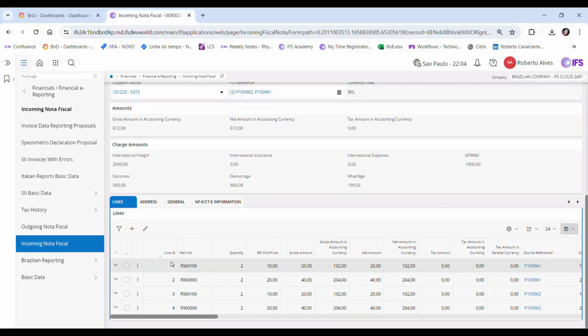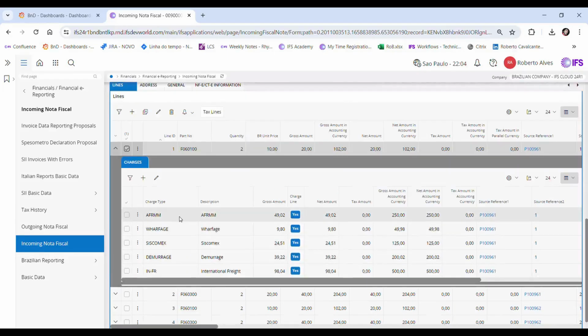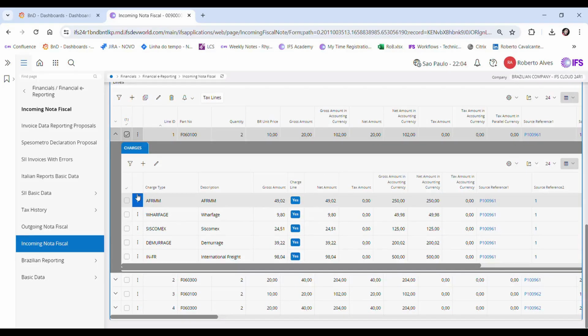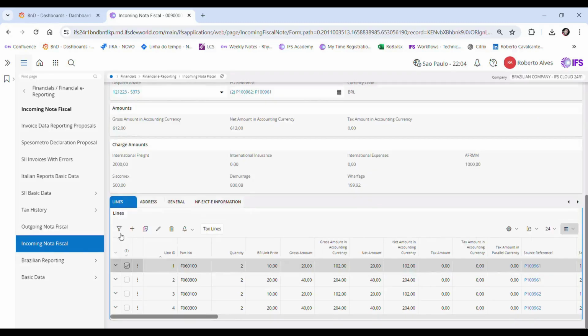As you can see, we have the 4 items here copied for the incoming Nota Fiscal, and you can also verify the related charges for each customs fees which were distributed for the purchase orders connected to the incoming dispatch advice. And also you can check the tax details by selecting the button Tax Lines.